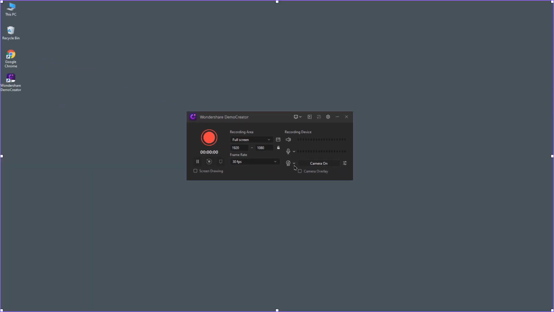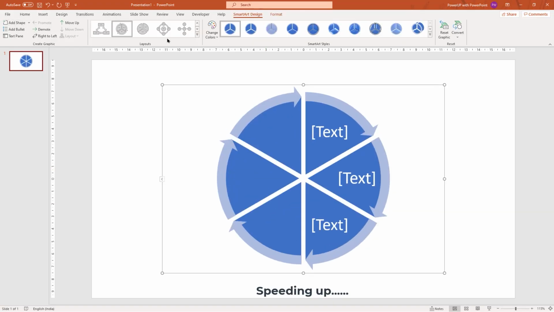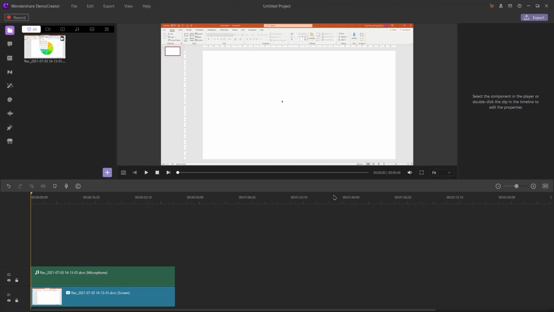Let me disable this webcam as I'm not going to record it, and then quickly record a PowerPoint Smart Art design. Remember, we need to press the F10 key to stop the recording. I'm speeding up this section to save time, and once done, press the F10 key to stop the recording. We can see the video editor will launch automatically and our recordings will be exported into it.